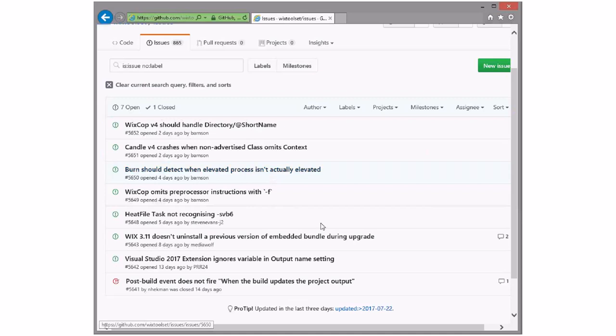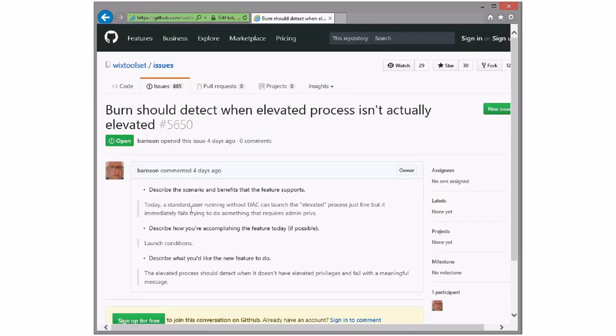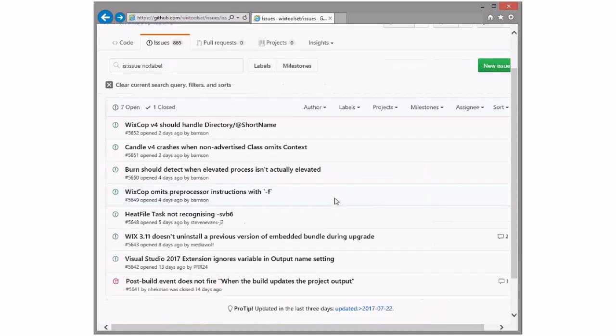Burn should detect when an elevated process isn't actually elevated. Oh, yes, I remember this conversation. You have UAC disabled. I don't know who does that, but yeah, I suppose. And you run as a standard user. It's both of those things: disabling UAC and running as a standard user. It's a corporate lockdown scenario. You turn off UAC because you don't need it, and you run as a standard user because, well, I'm the network admin, and you will bow before me. All right. This could go in 4.x when someone wants to do it. I agree. That would be a nice thing.